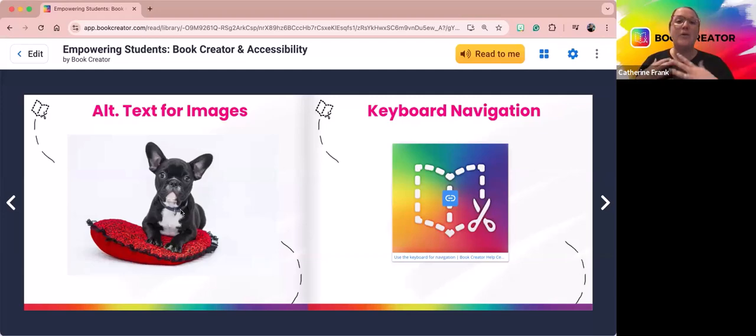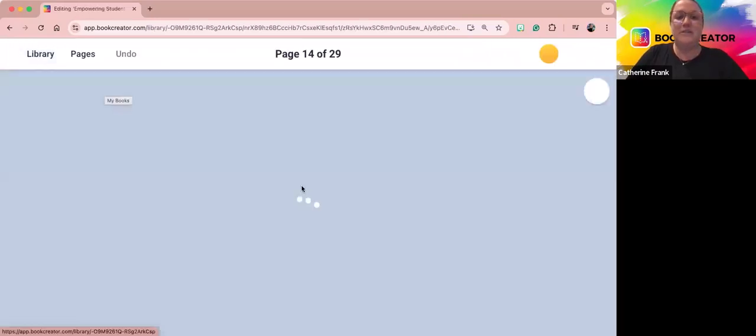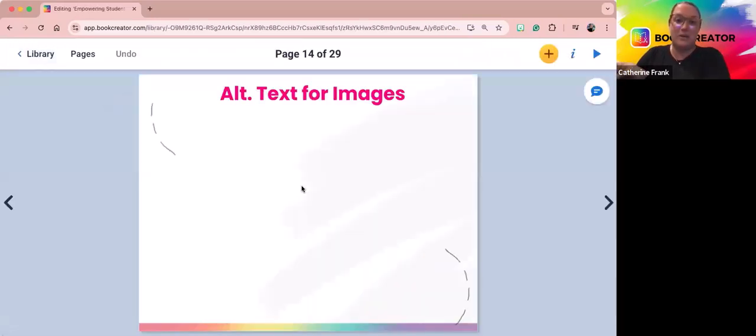I always like teaching students, when they add images to books, to make them accessible for everyone, to add that alt text for those images, so that you're teaching accessibility for everyone to have access to their books as well. Once again, that's just clicking on the image and clicking on that inspector.